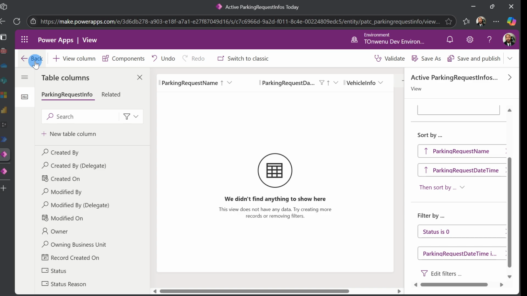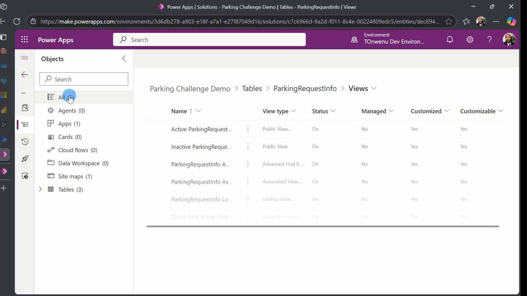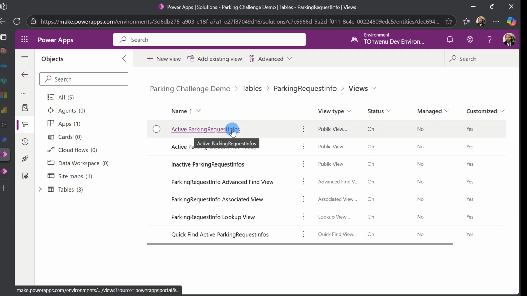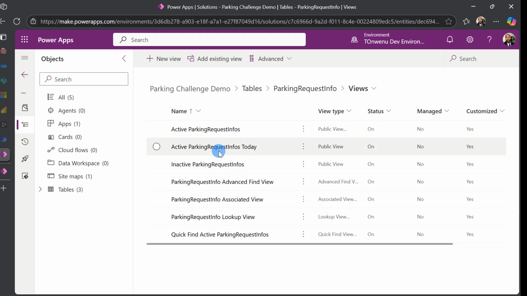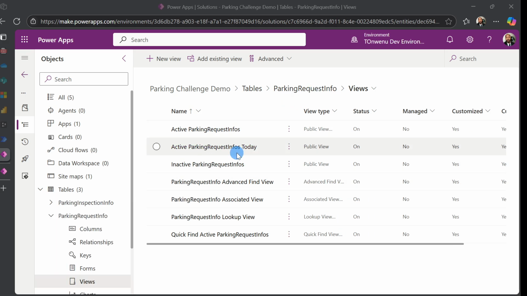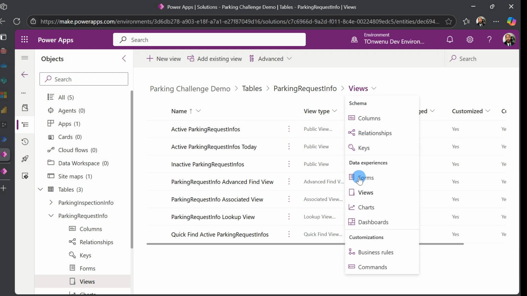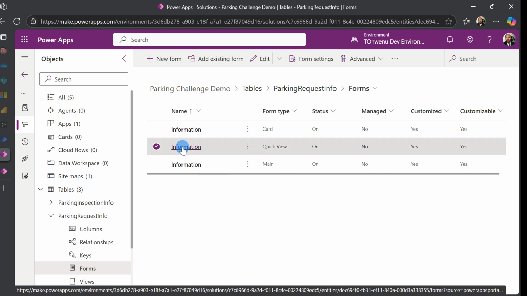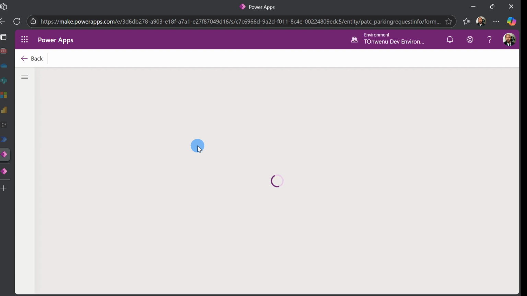So now if you go back after hitting save and publish, you should have your active parking request views and then your active parking requests today, two views for your parking request. So after getting this done, we're going to jump straight to the forms next. Just click on forms to jump to the forms. And the first form we're going to jump into is going to be the quick view form.